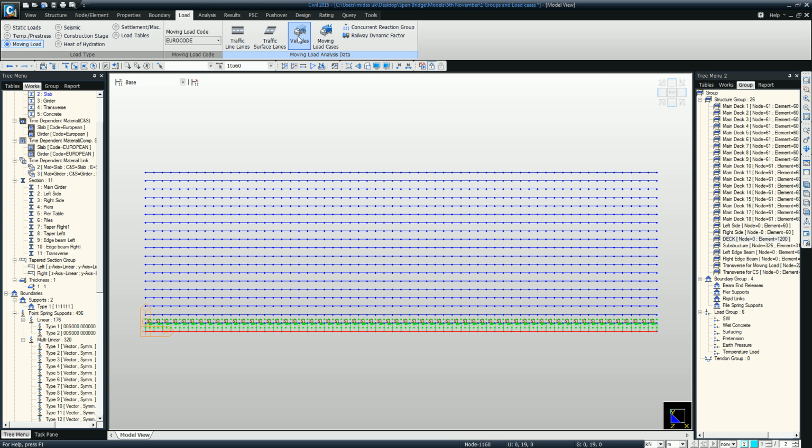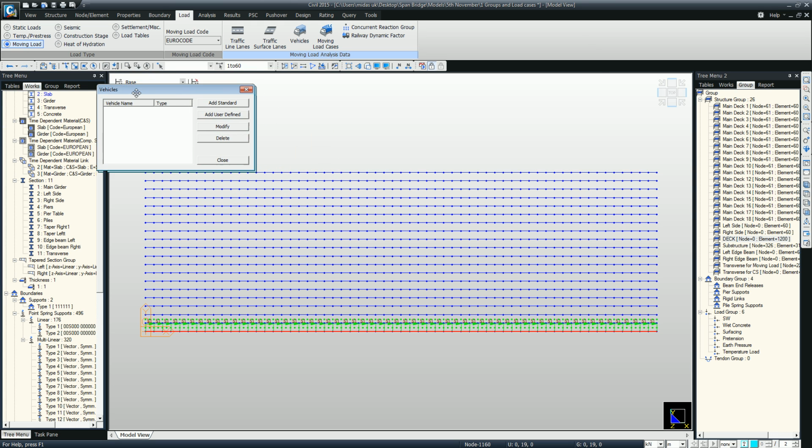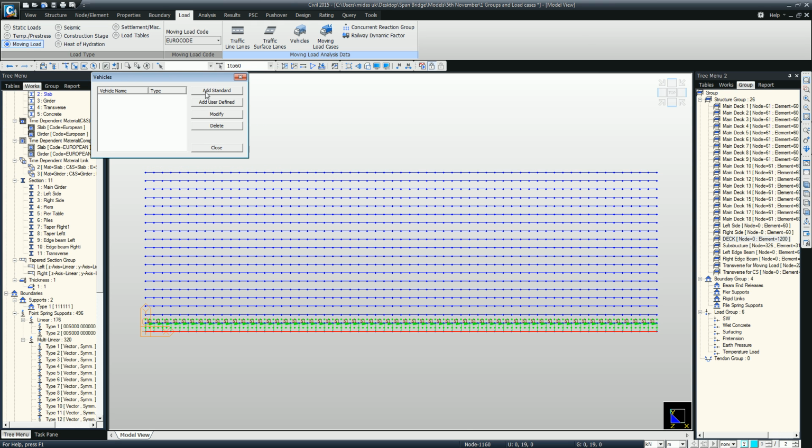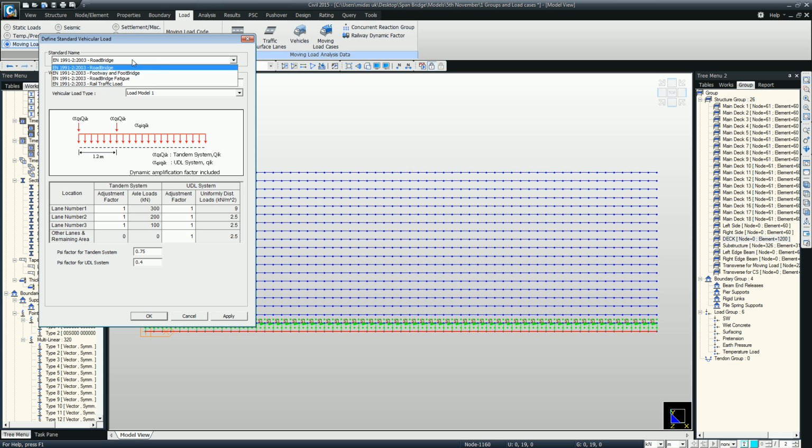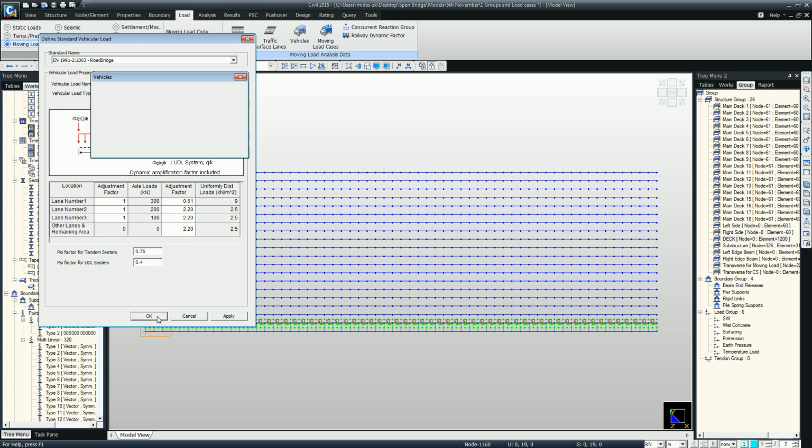Next I'm going to specify a vehicle. So as you can see, we can specify both standard and user defined vehicles. Now I'm going to add a standard one. In this section we have a variety of database, as you can see over here, and also for vehicle loads we have LM1 to 4. So let's see LM1. Here you can simply input your adjustment factors and press OK.